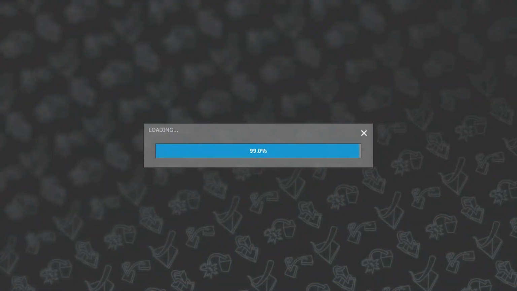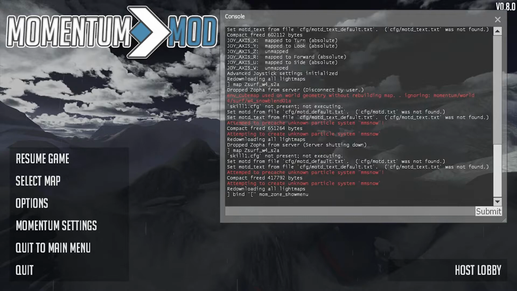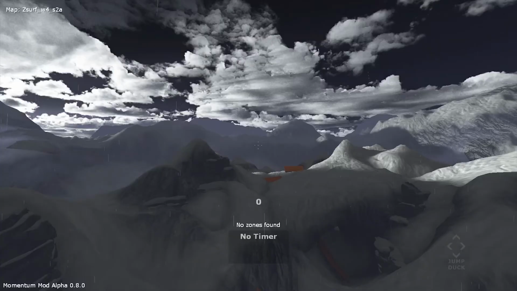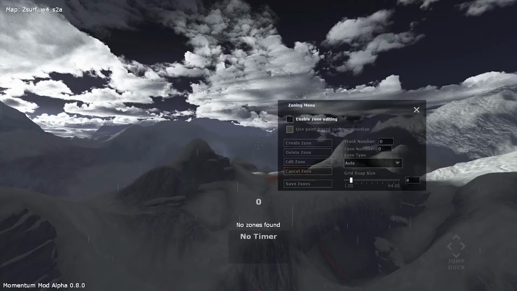There's also additions to the zoning tools for mappers. To start building zones, you must use the command mom_zone_show menu, and a menu will appear. Bind the command to a hotkey for convenience. Once the menu is open, you'll see a window with multiple options. To select them, right-click to show the mouse cursor, then select Enable Zone Editing.